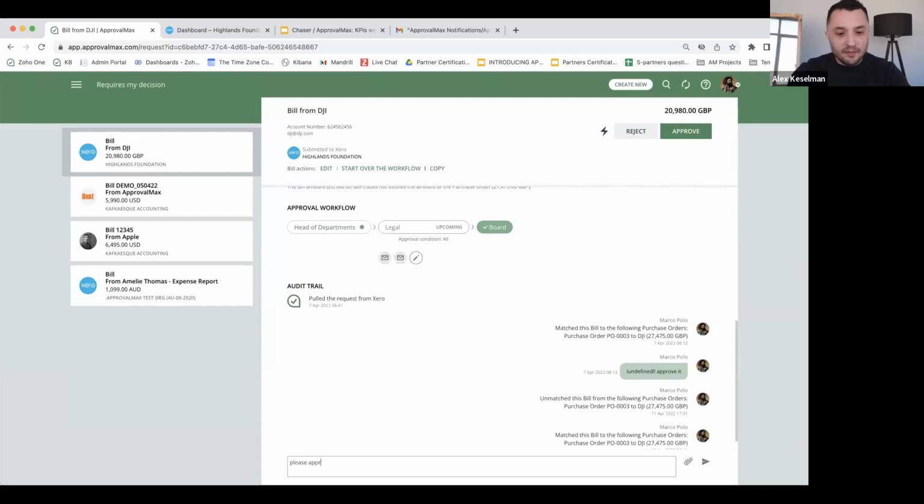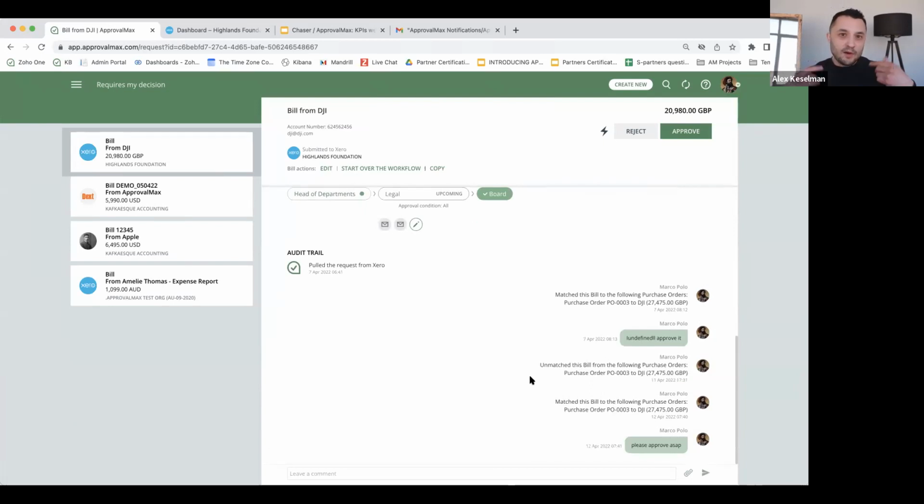like please approve ASAP. Once I send that, everyone from my team will receive an email notification showing the comment that I've made. And then they can either reply by email, or they can simply log into their account and do their work from here. Or they can use their mobile app, which is available for both iOS and Android. And you can do pretty much exactly the same thing as on the web app. You can raise your bills, you can approve them, you can do bill to purchase order matching, you can collaborate with your approvers, and so on and so on.